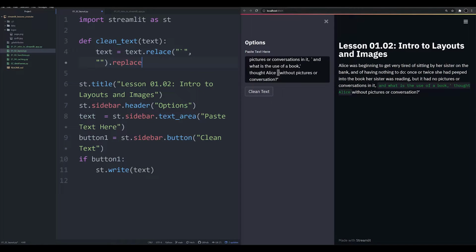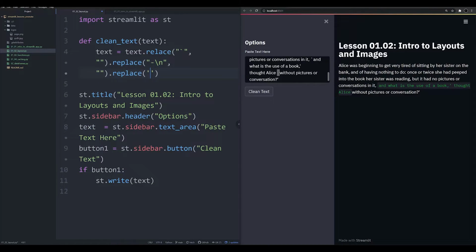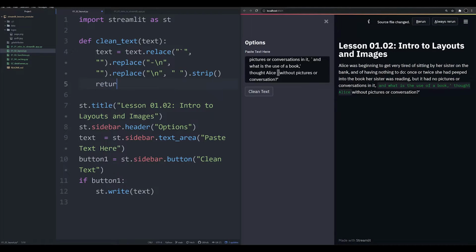And then we're going to also replace any instance of a dash and a line break with nothing, because that will be an instance where the word that ends on that line is going to continue on in the next line. And then we're going to remove all line breaks. We separate them out with just a simple space. And then finally, we're going to do dot strip so that there's no leading or trailing white spaces. And at the end of this, we're going to return text.